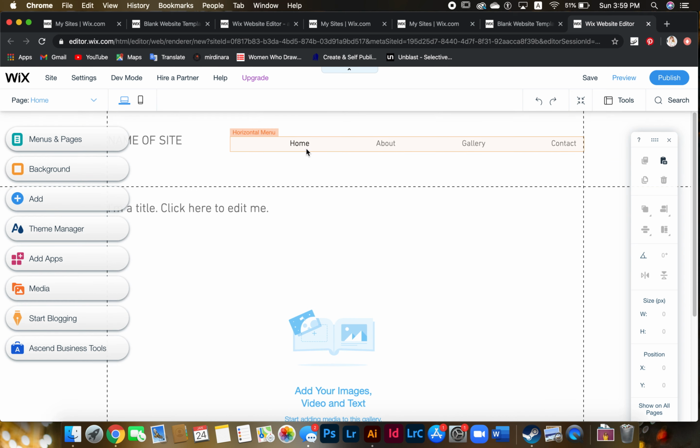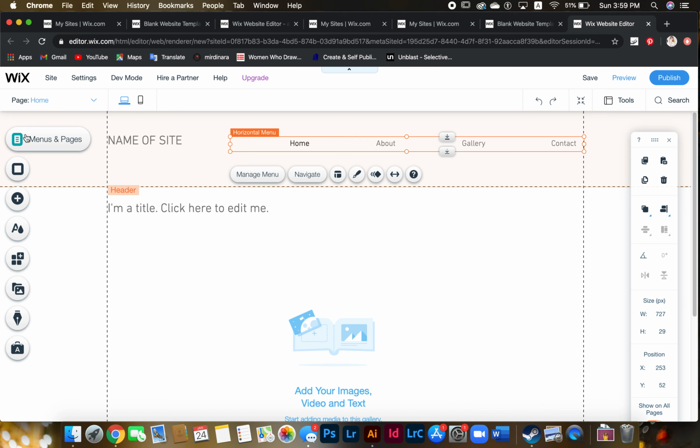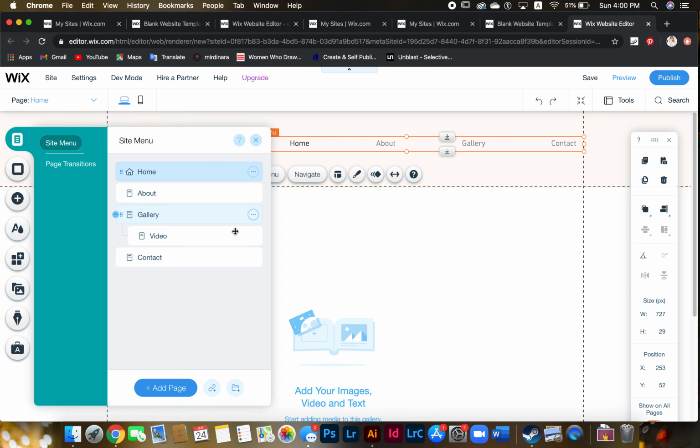So we'll first start off with the menu. There's two options to edit just about anything in this program. You can double click it, or you can go over here to the sidebar and click. So this is your menu that you have up there. You'll see home, about, gallery, and contact. For what we're doing today, we will need a home page, a teaching philosophy page, a resume page, an artist statement page, and a portfolio page.